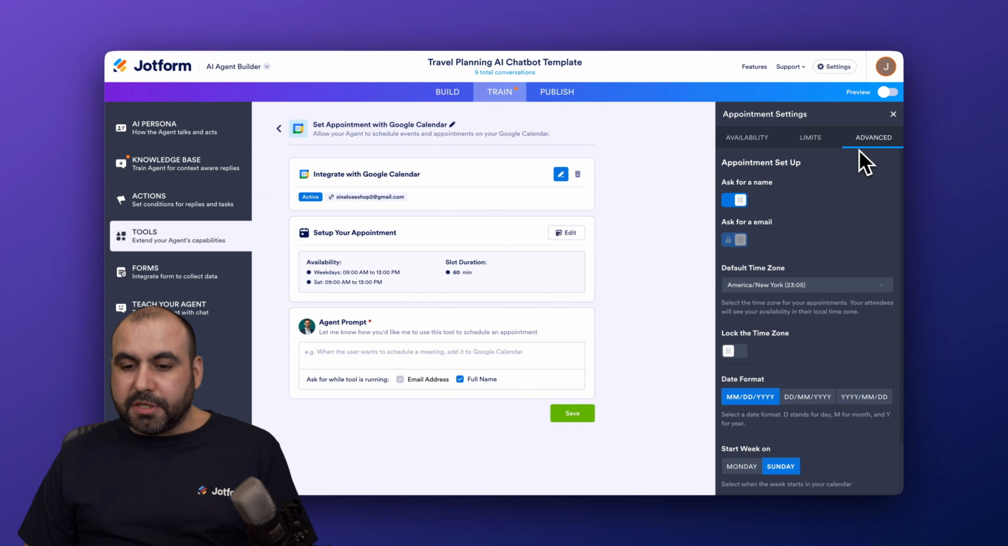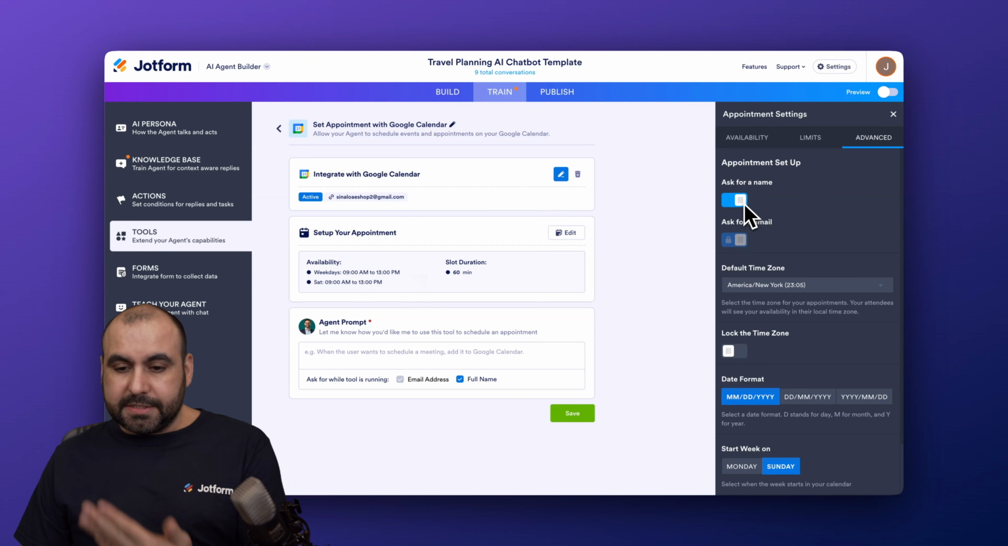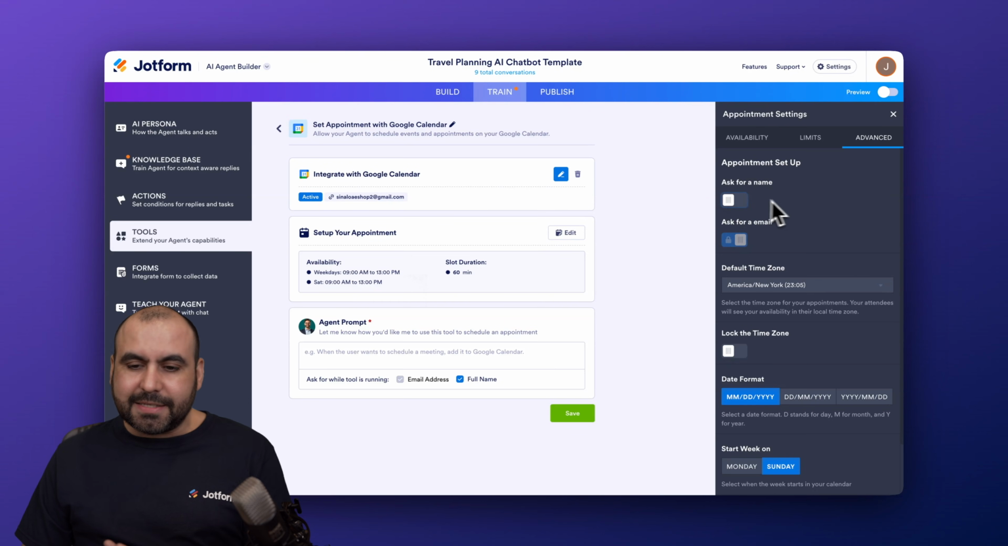Then we have the advanced options for the appointment setup. Do you want to ask for the name, ask for the email? Yes or no? Just go ahead and turn this off. If not, in this case, I think it's a good idea to ask for the name. So let's go ahead and turn this off.